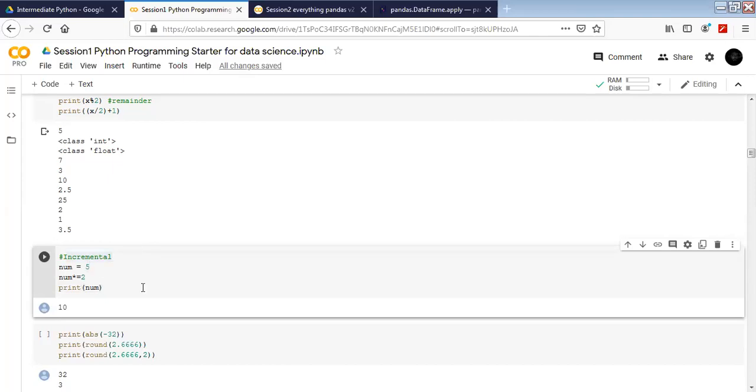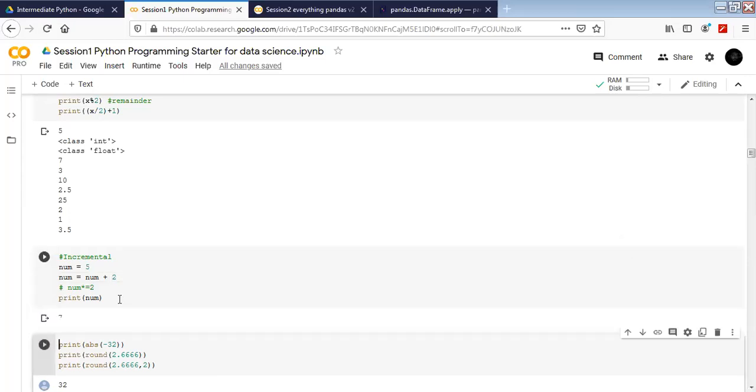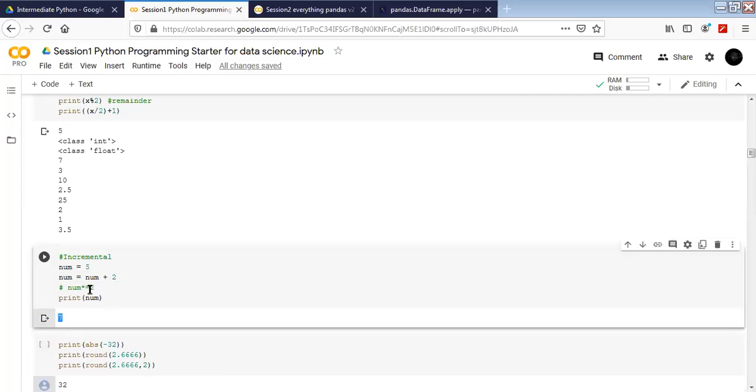Okay, next one is incrementals. So incrementals work like this. We have a number given, okay? And for incrementals, what we can do is we want to perform an operation there with 2. For example, I have a number here, and I want to perform an operation: number equal to number plus 2. I want to add 2 to this number and save this number back. So what I'm doing is I'm getting an answer as 7.